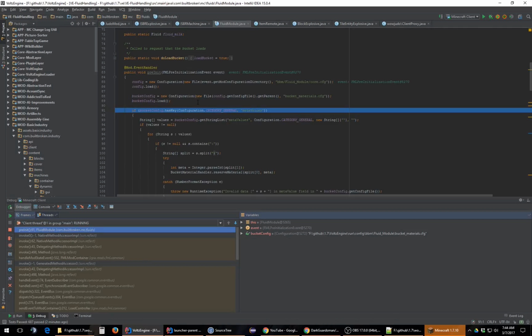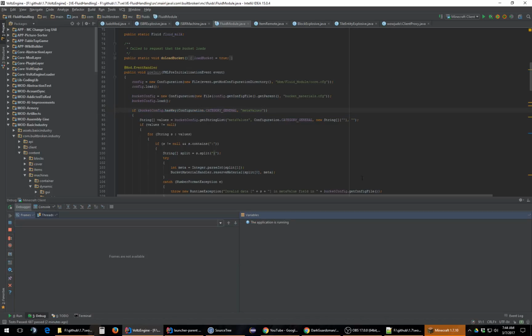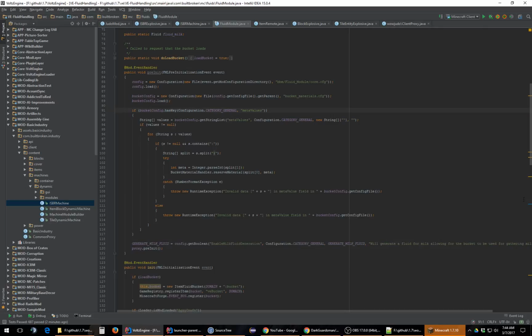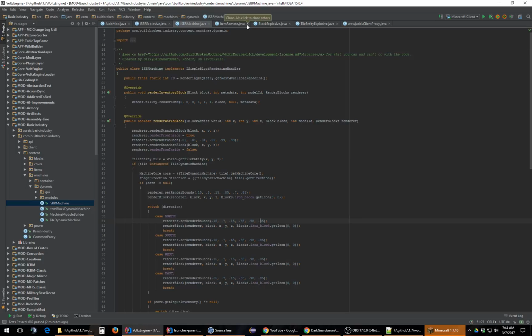One of the things I'm actually working on outside of normal mods is trying to break VoltsEngine down into libraries now. That way they're incredibly reusable, other mod developers can reuse them, and they don't conflict with each other. Plus they're really easy to update when you do that. But I was actually testing to make sure the configs loaded meta values for buckets.